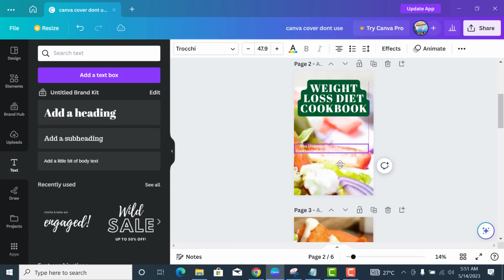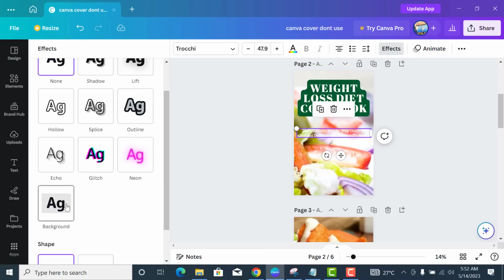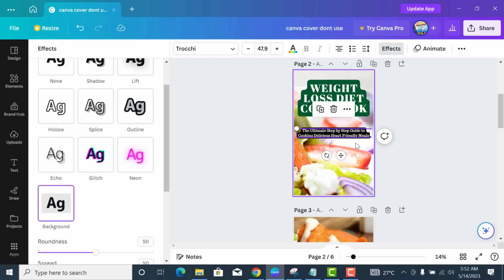Now we have pasted it here, but it's in color white. But we don't want it to be color white because it's not showing. All we need to do is to click on it, click on effects, click this effect that has background. You see that the subtitle now has a background just like the title.